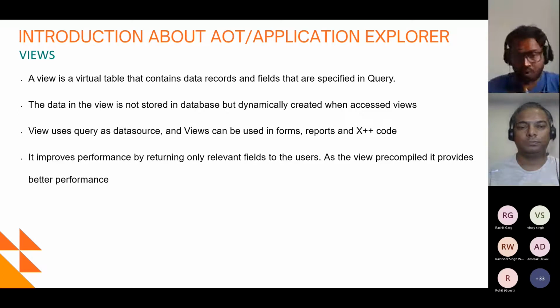And in the view, you will use a query as your data source.